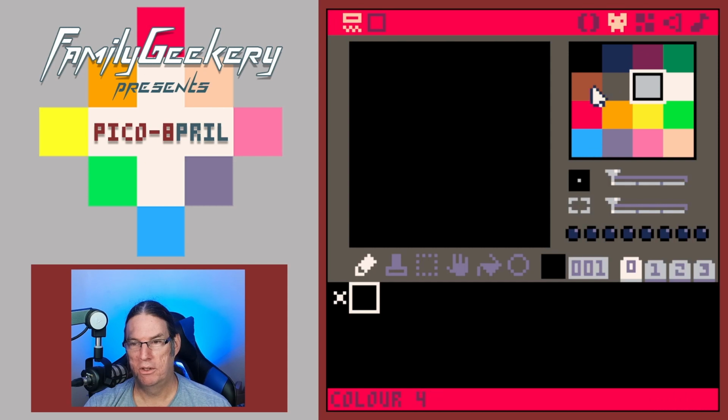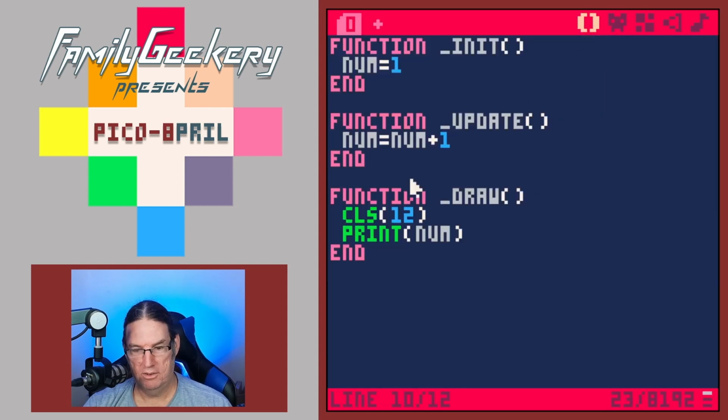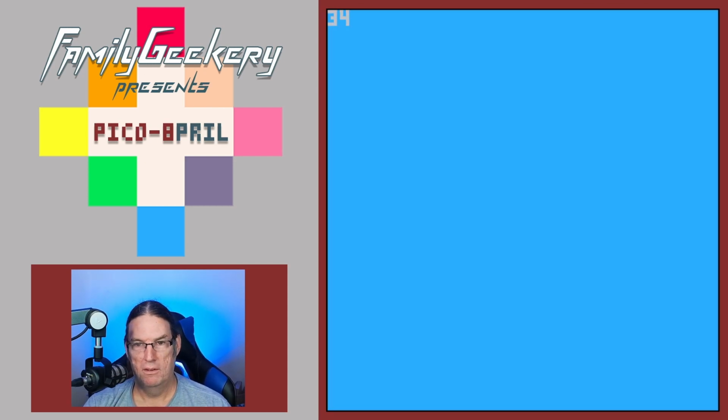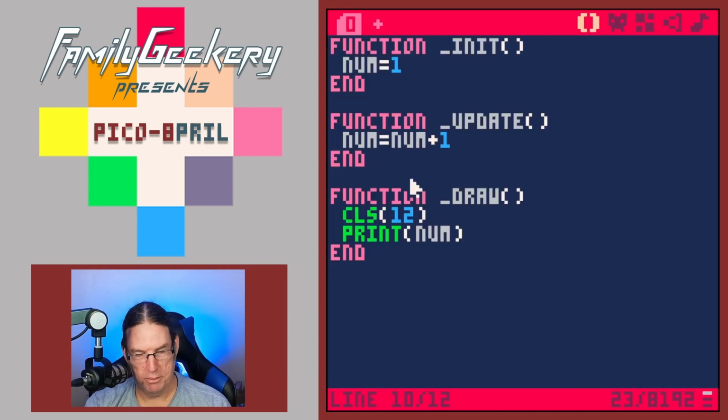Maybe this light blue here is 12, and we tell it clear the screen with blue and then print. So we'll get more into print and how to print, where to print. We can print on different places in the screen. We can print with different colors. We'll get more into that in a future episode.